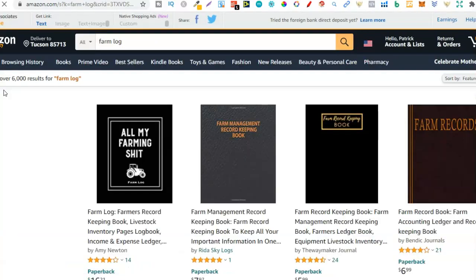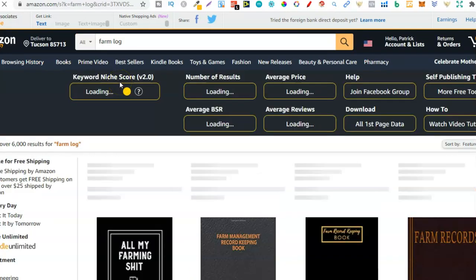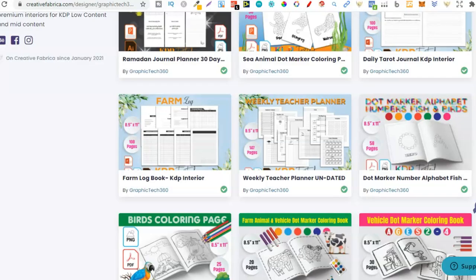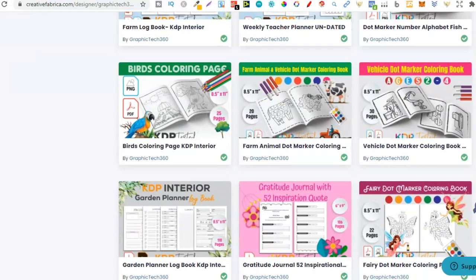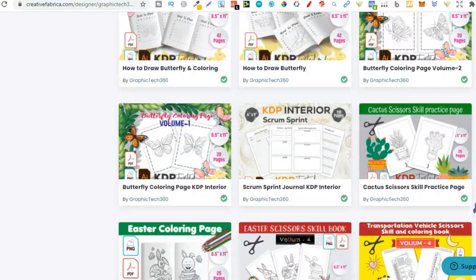Farm log. 6,000 results for this. So let's just give it a second as well and let Amazon do its thing, or the SPT Chrome extension, do its thing. And there we go. And again, this one doesn't look like a very good niche because that score is extremely low. So I would move on to the next and just keep going through all of these sellers' journals and planners and colouring books until I find some really, really great niches.